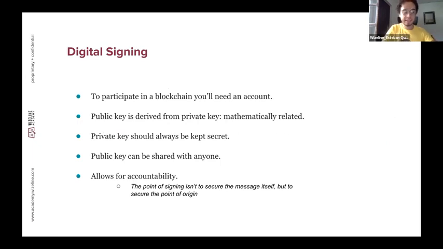So digital signing, this is for sending transactions. We can think of this like when you create an account in a bank. To start sending transactions, you need an account. For this, in blockchain, you need two things, the public key and the private key. These are mathematically generated. In a bank, this would mean your account.